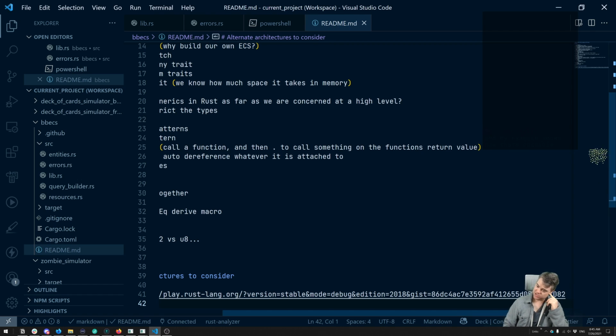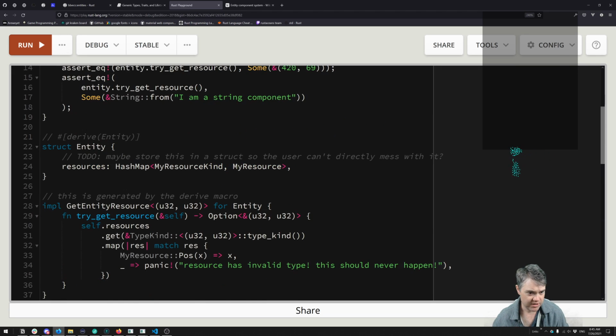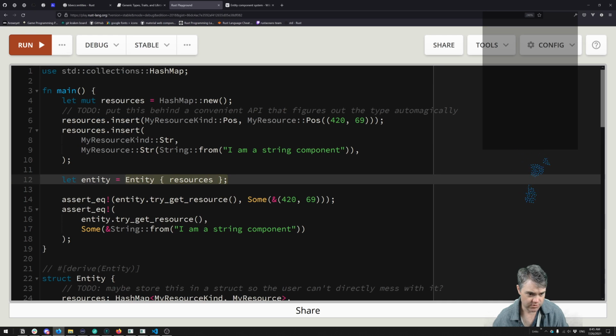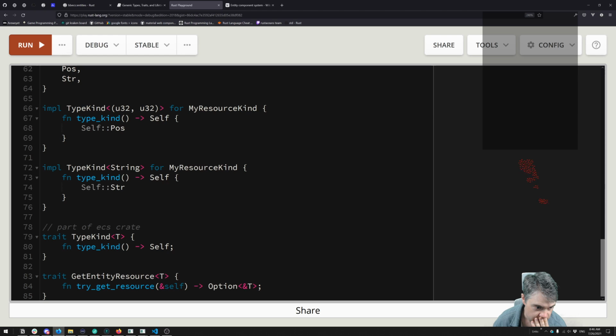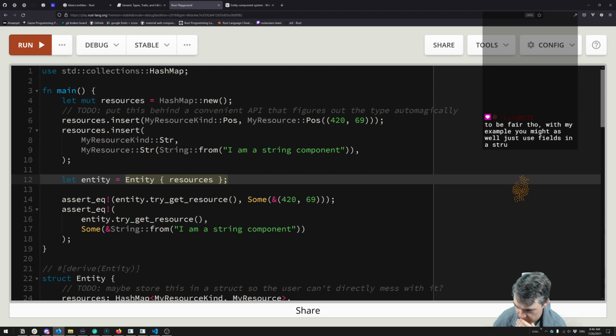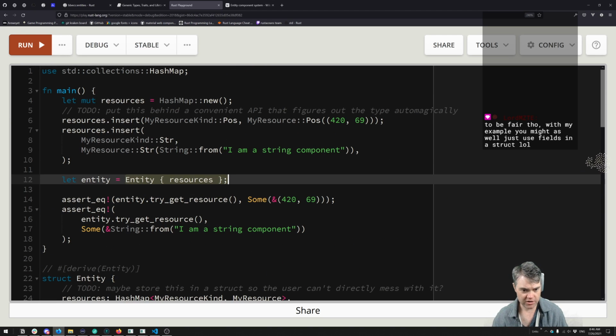Although when I pull up all the locations, I don't think I can in yours, right? Let's say I want all the locations and all the velocities together. I'm going to get these entities, right? So if I want to get all the locations, I also get all this, right? Yeah, to be fair with your example, you might as well just use fields in a struct. I would argue that you are using fields in a struct.